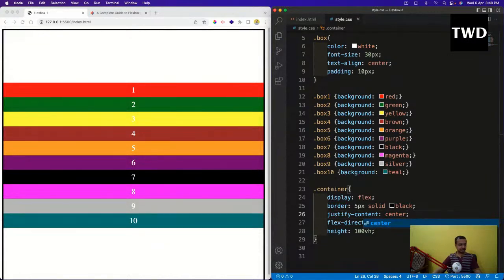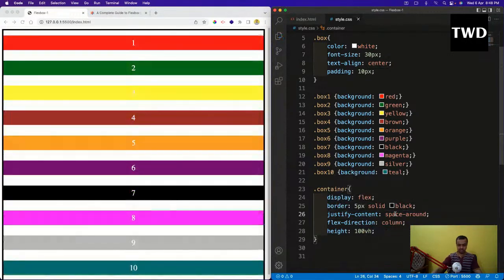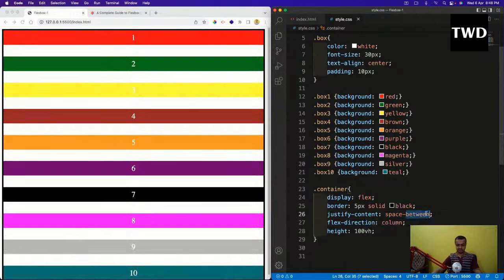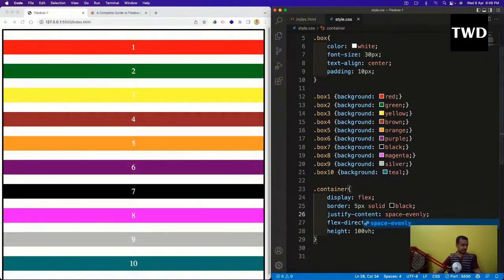Okay, and then we have all those things also. We have space around, space between, and space evenly. So all of these things again we have. So we're done with the justify content, and we have seen it in both ways, if the flex direction is row and if the flex direction is column.